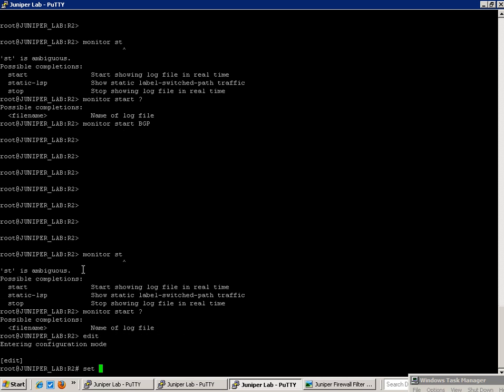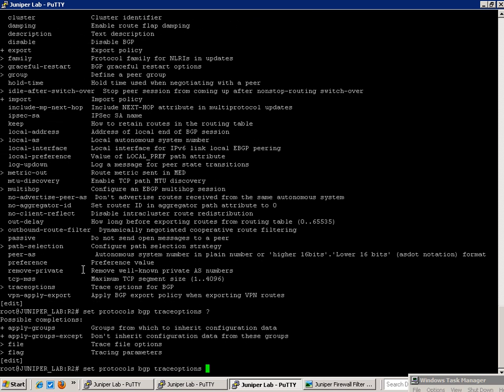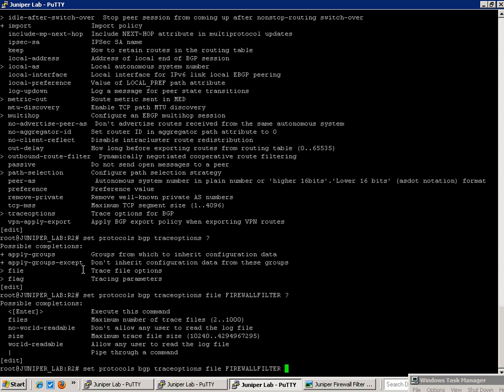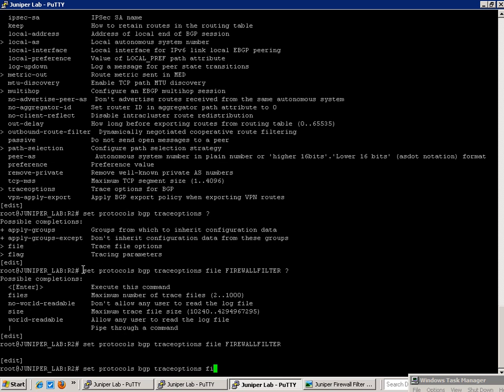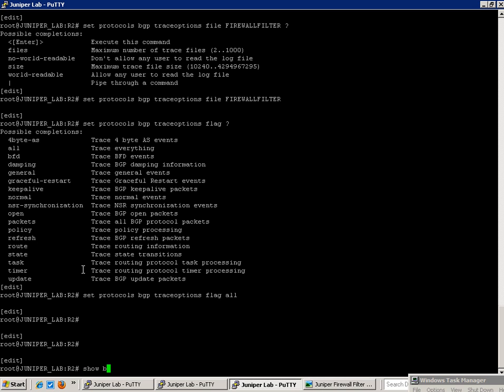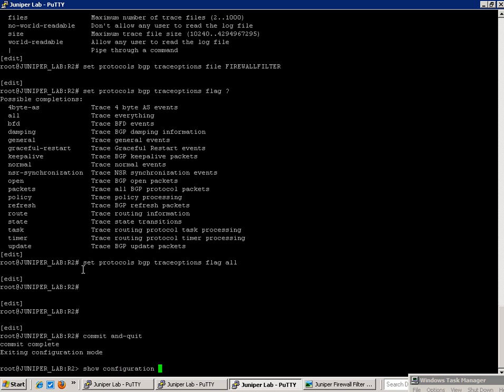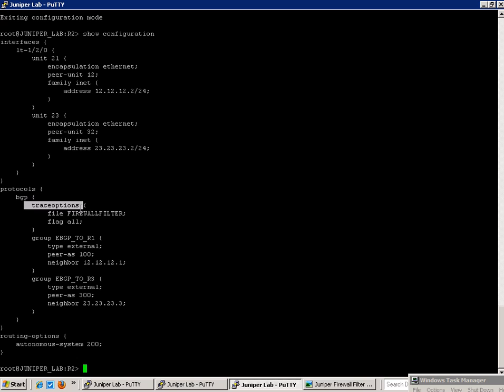Let's try one more thing. Let me try set protocols BGP trace options. We'll just name it a different file. We'll just do firewall filter. Going to do the trace options, we'll do flag all events. So we'll commit and quit. Under R2, if we do a show configuration, you can see that under BGP we have trace options, named firewall filter, and the flag all.